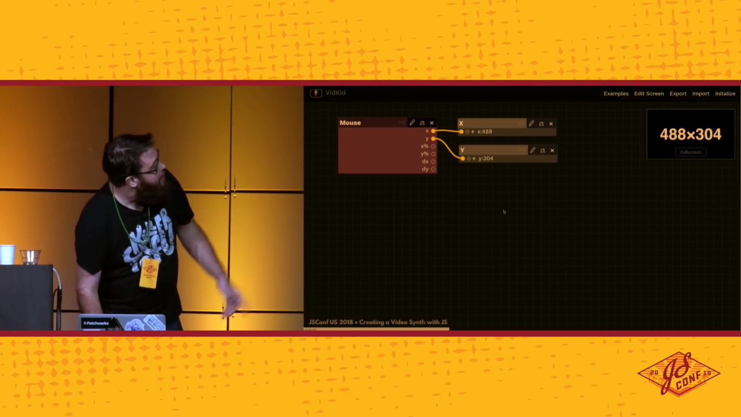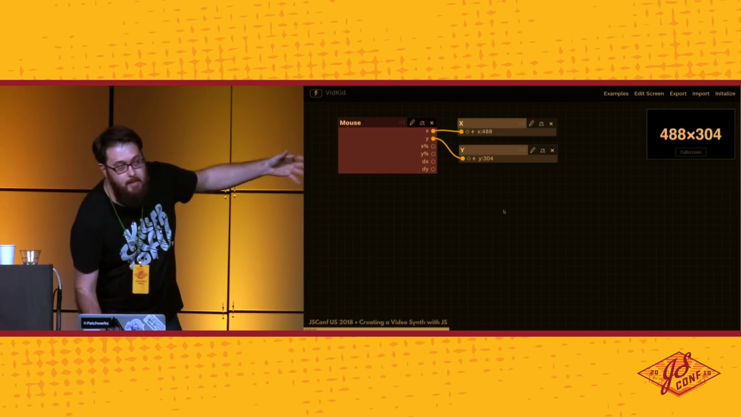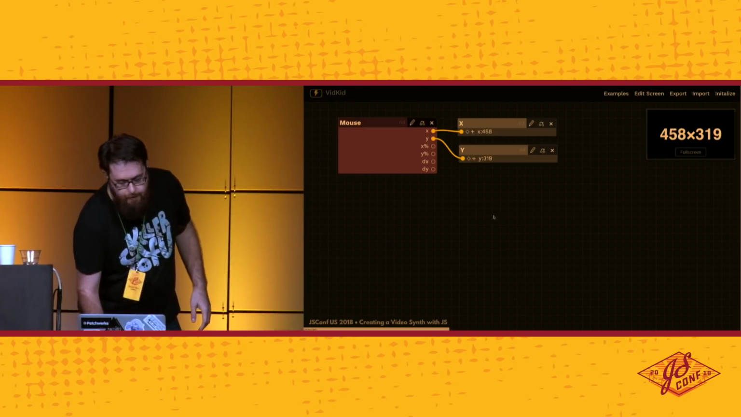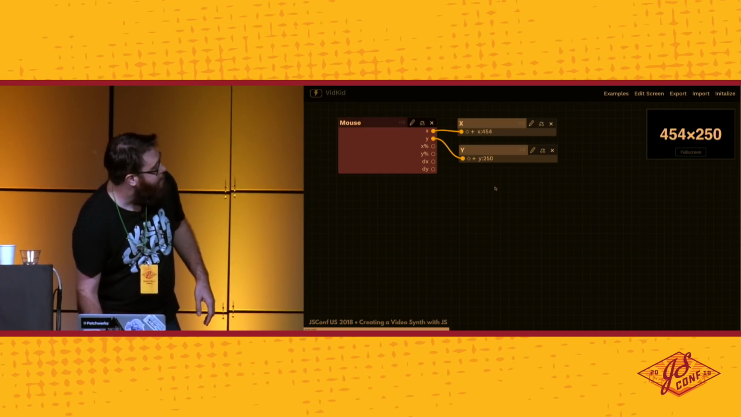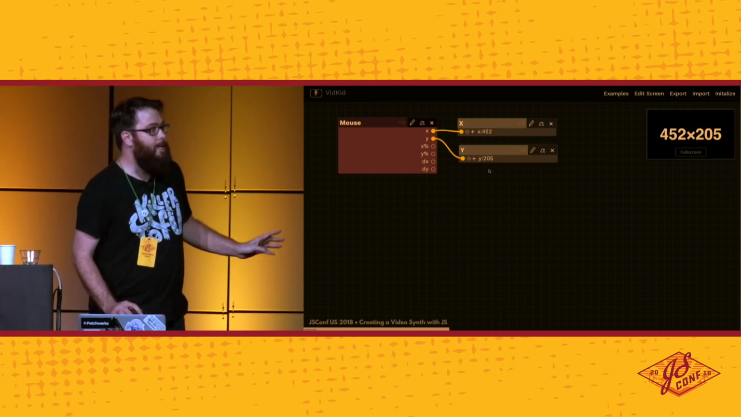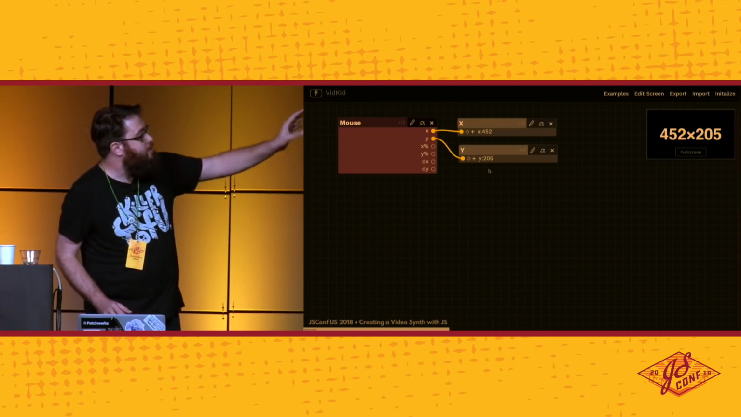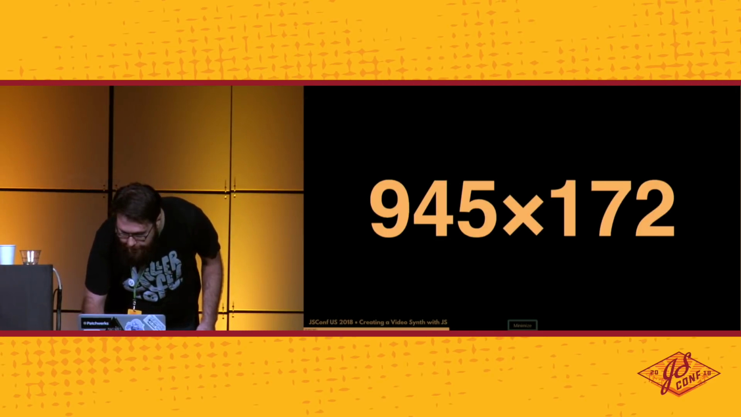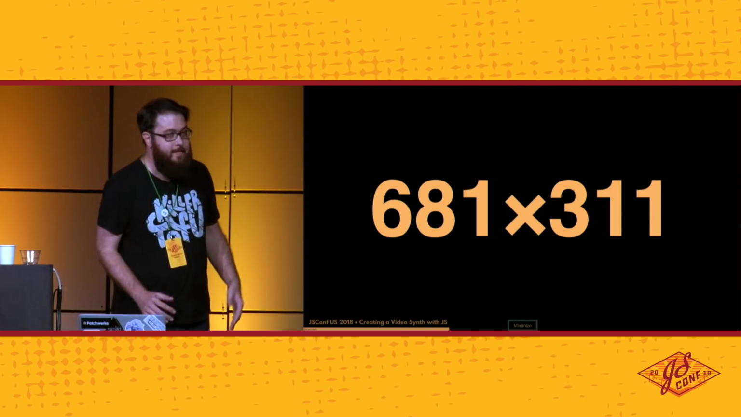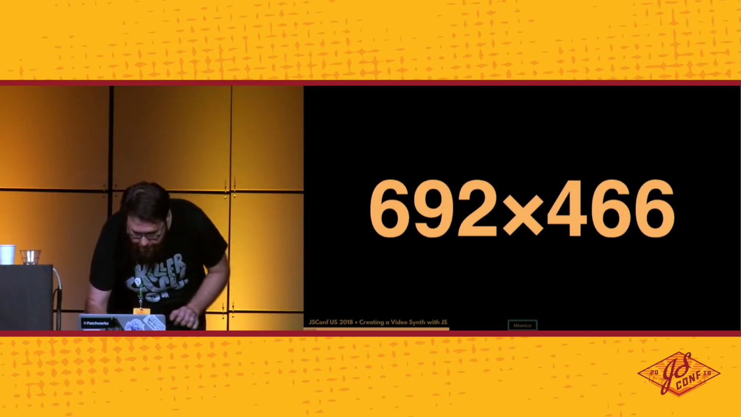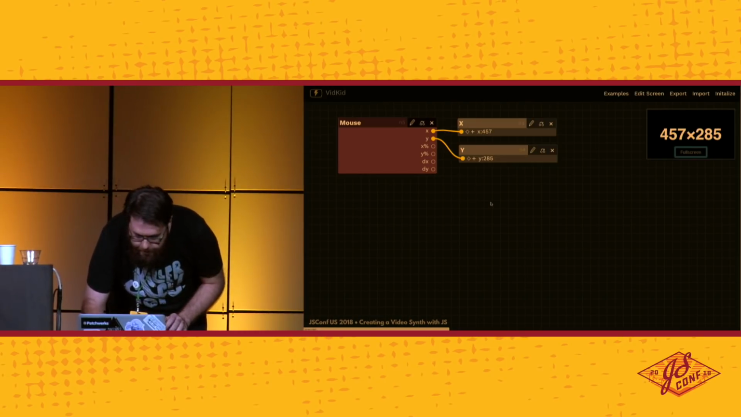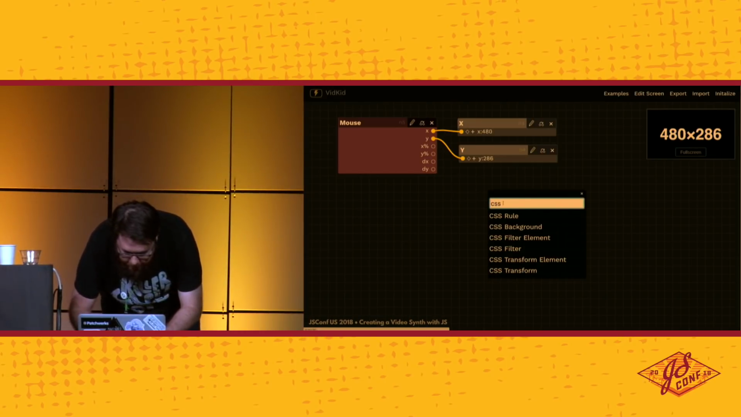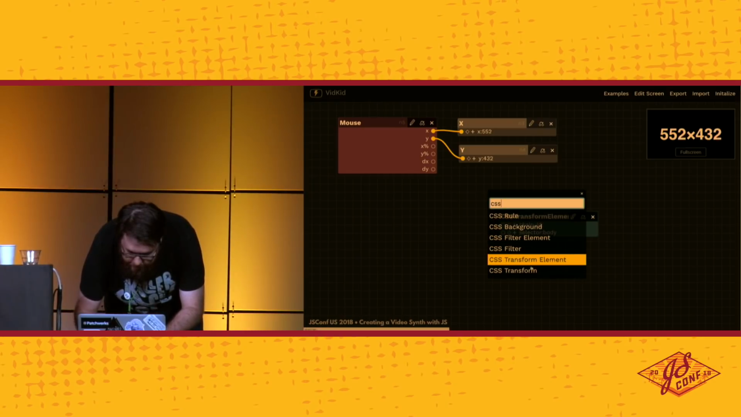So here we have the mouse node that's reading the DOM events from the mouse. And then as I move back and forth, it's changing these X and Y values. And those are being put into the display up there, which I am calling the screen. So if I full screen here, you can see it's simple. It's just showing you the pixel values. But what I can do, as an example, is, let's see, transform.